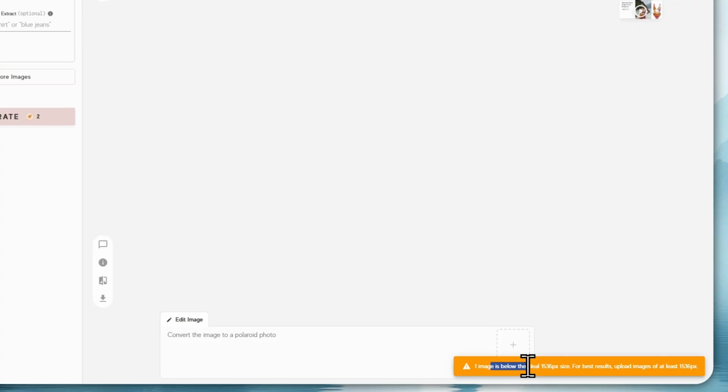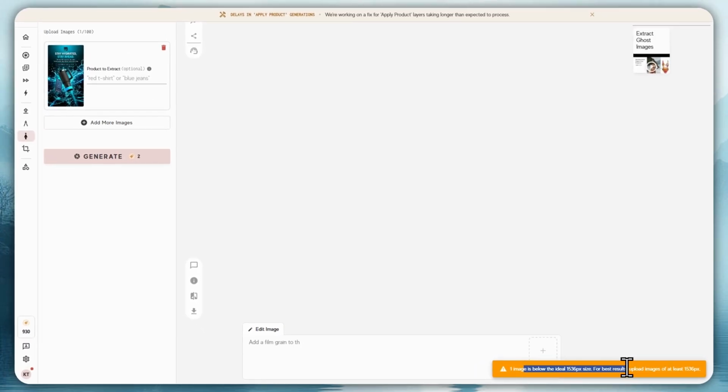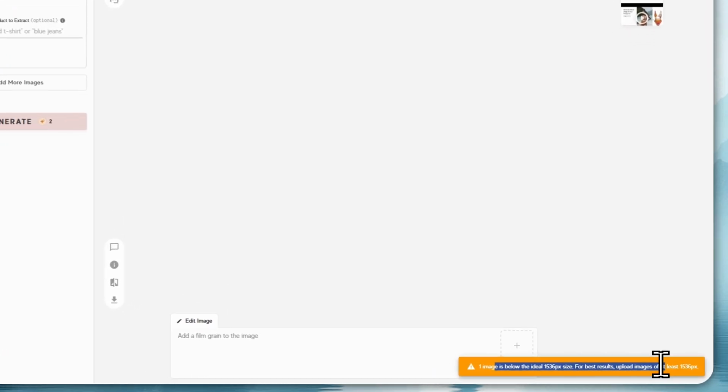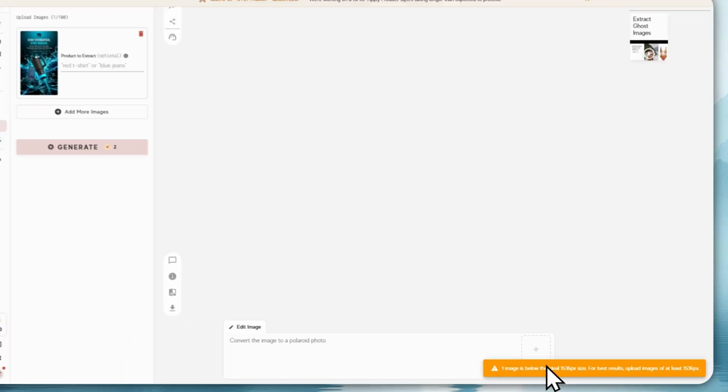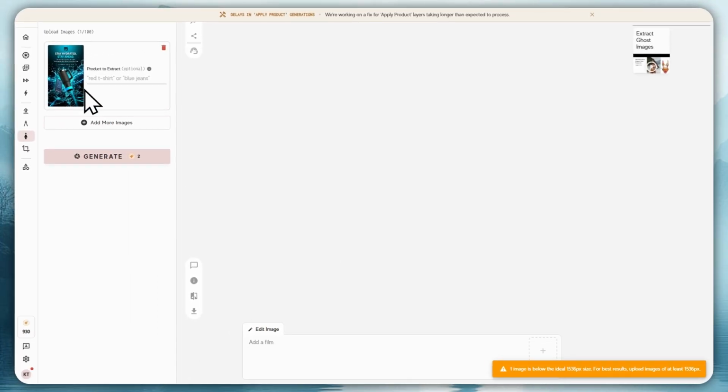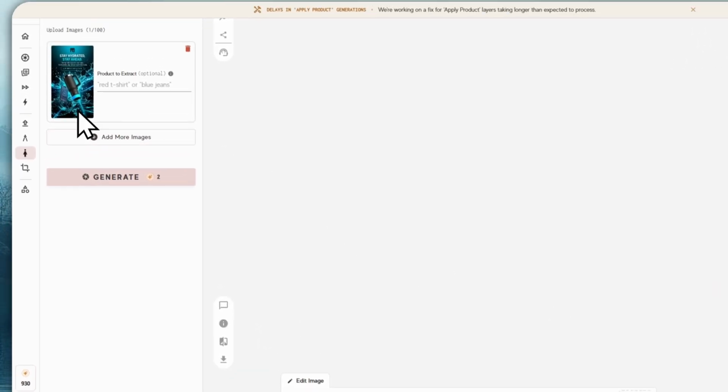And in here, as you can see, we have some warning. One image is below the ideal size. For best results, upload images of at least this many pixels. So you want to take note of this, but you can still proceed because it is uploaded right here. But yeah, it's just a recommendation for the best results. So I'm just gonna go through with this.